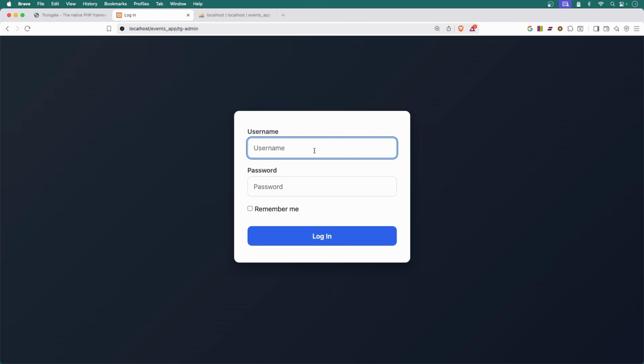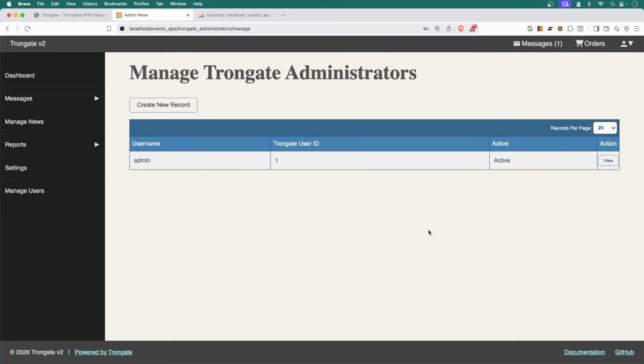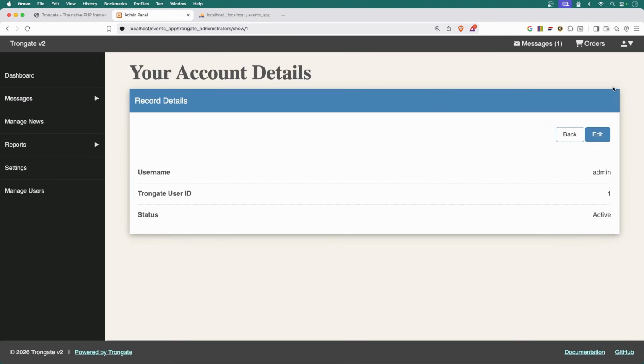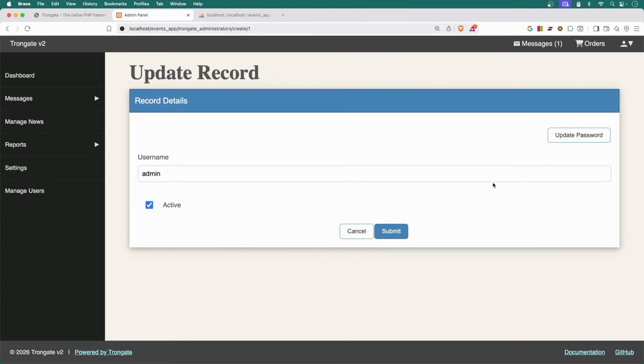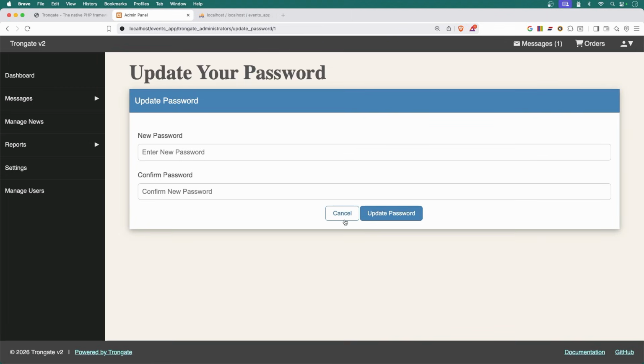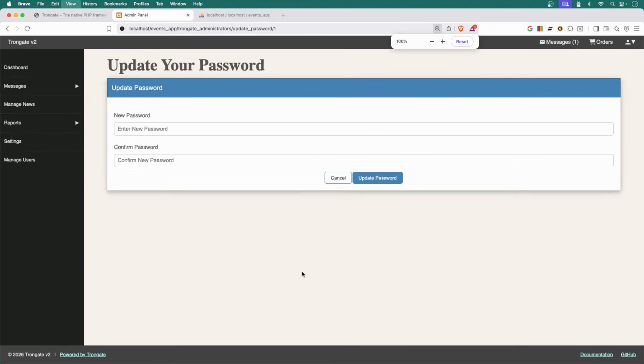So, the username is going to be admin, and the password is also going to be admin, and we'll log in. Now, by all means, do feel free to change your details and change your password and everything. It's absolutely fine. Highly recommended. And by the way, I'm zoomed in a bit, so I apologize if it looks crazy.